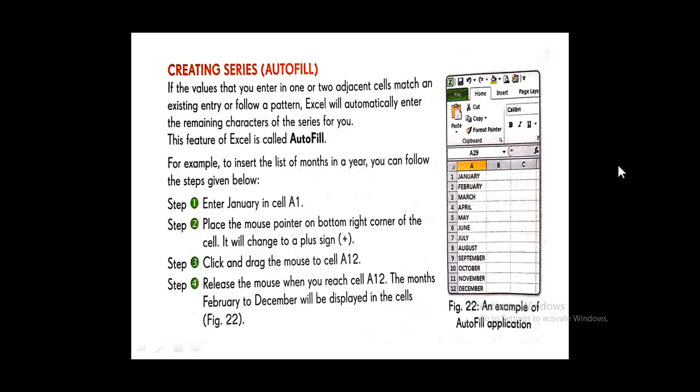Enter January in cell number A1. Place the mouse pointer on the bottom right corner of the cell. It will change to a plus sign. Just click on this A1 cell.